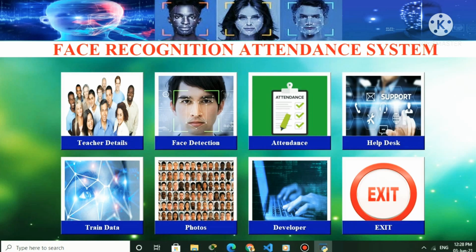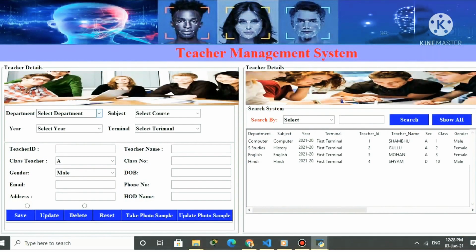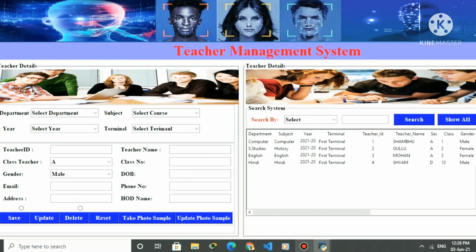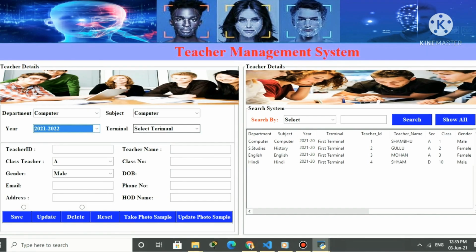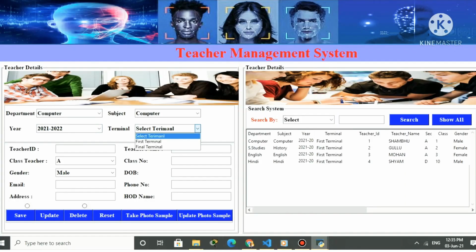The first option you will find is the teachers details button. Here we can fill in the teacher's details. For example, here you can select a department like computer, English, science and so on. Then you have to select a subject like computer. Then you have to select a year, the current year like 2021-2022. Then you have to select the terminal, first terminal or final terminal. So here we will select first terminal.